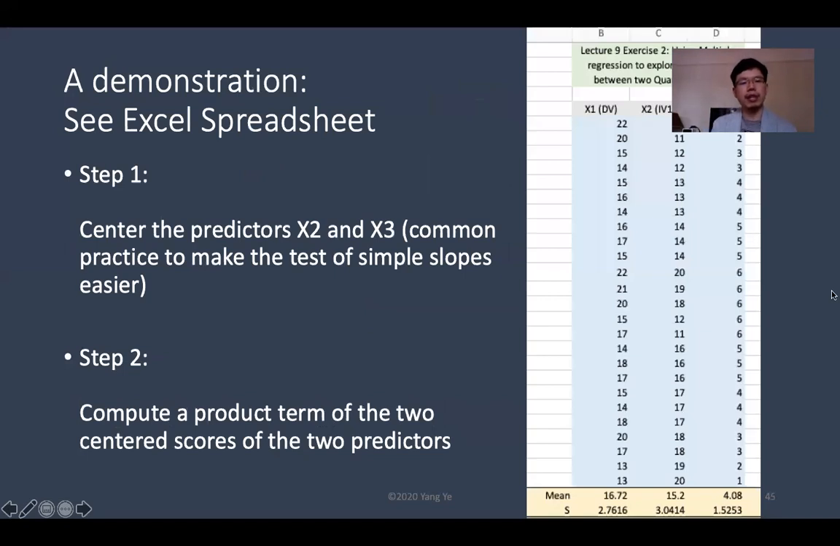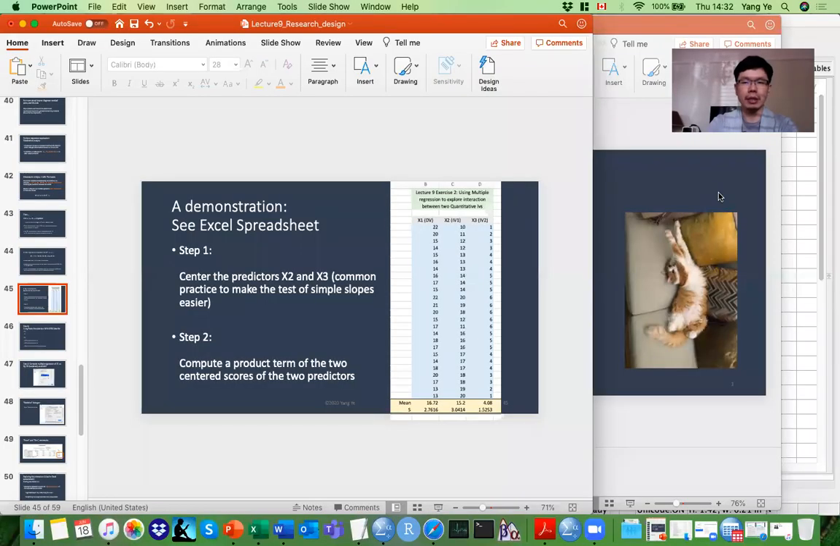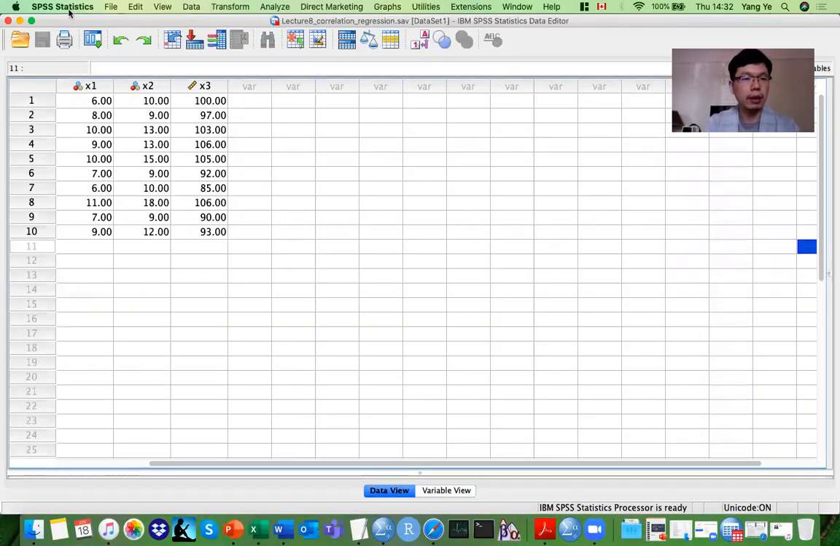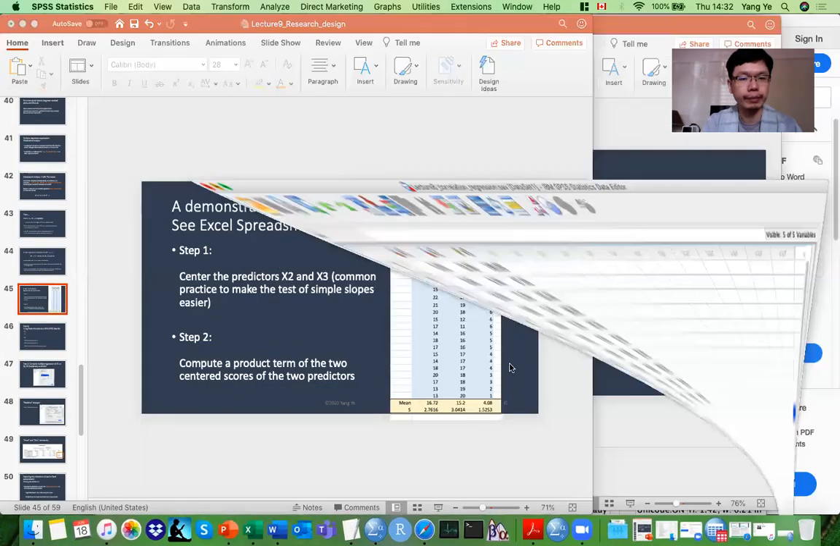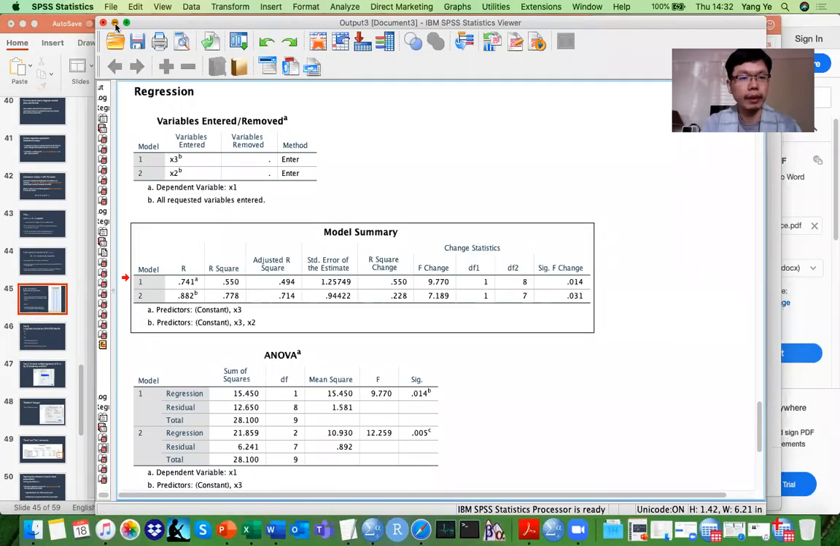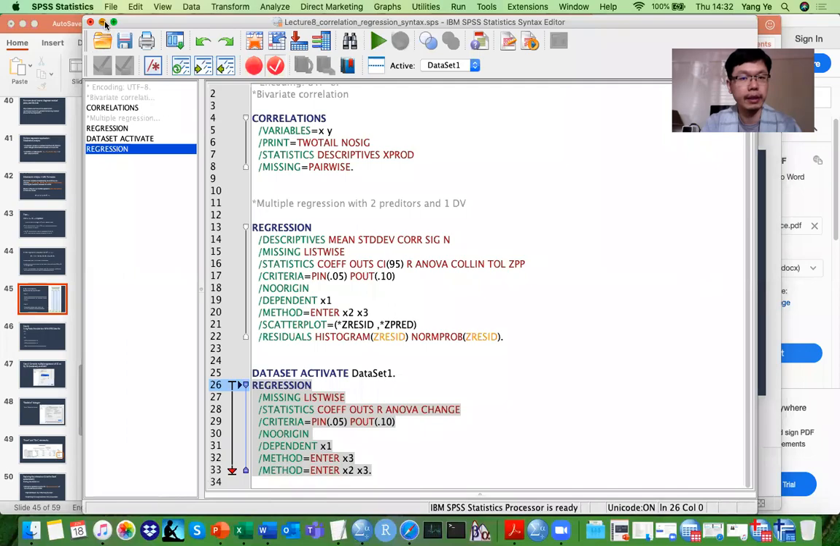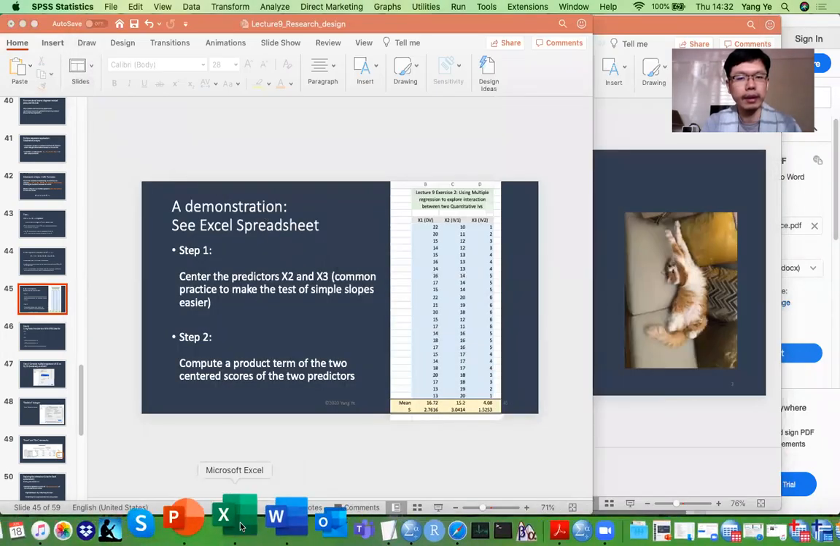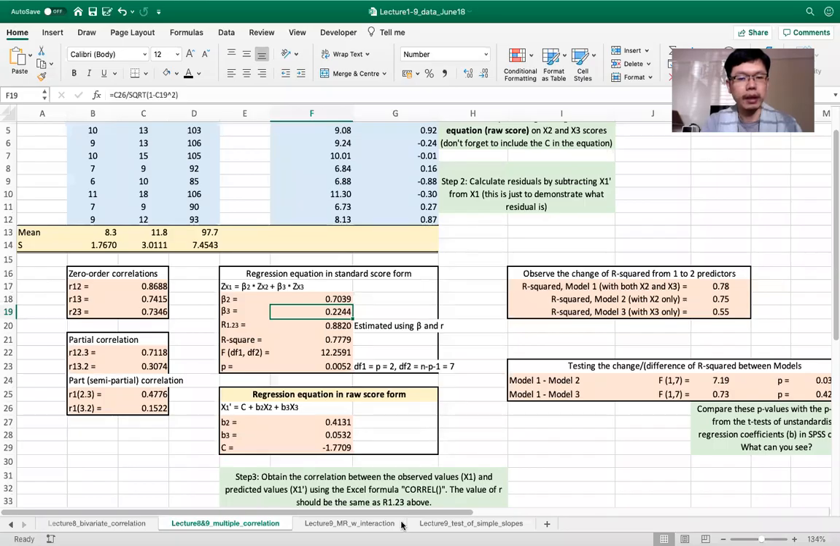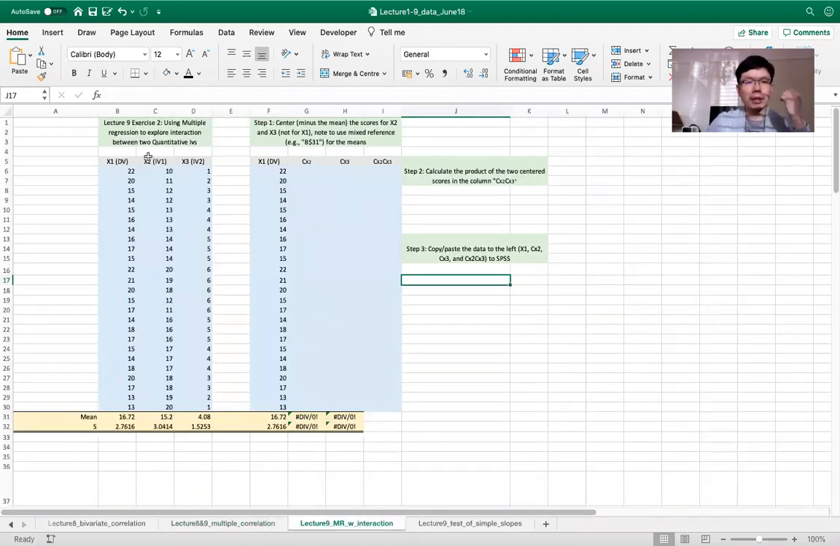So let's do a demonstration through an exercise. Let's hope to finish the exercise in about 20 minutes before we move on to the simple slope test. But let's go to the Excel spreadsheet that I showed you earlier. Just put the SPSS away. Okay, Excel. So for this one, we're going to lecture 9, multiple regression with interaction.